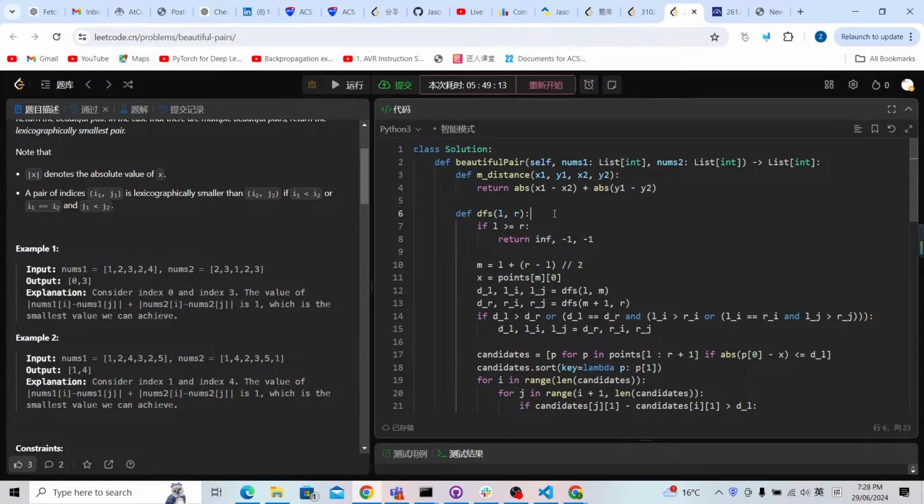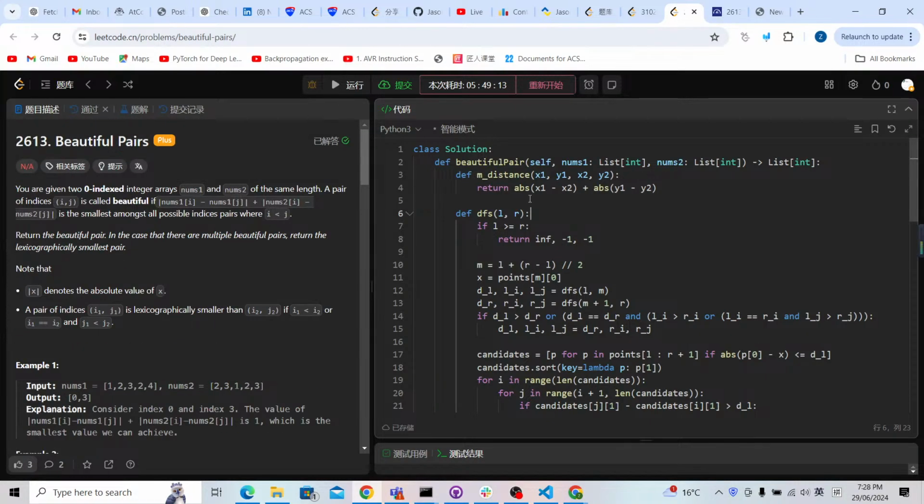Now let me explain it one by one. This is just for calculating the Manhattan distance. For calculating the Manhattan distance, it's going to be the absolute value, just this kind of formula. We're going to turn this formula into the absolute value of x1 minus x2 plus the absolute value of y1 minus y2. This is just one point, and this is just another point. We want to calculate the Manhattan distance of 2 points. It's going to be easy.